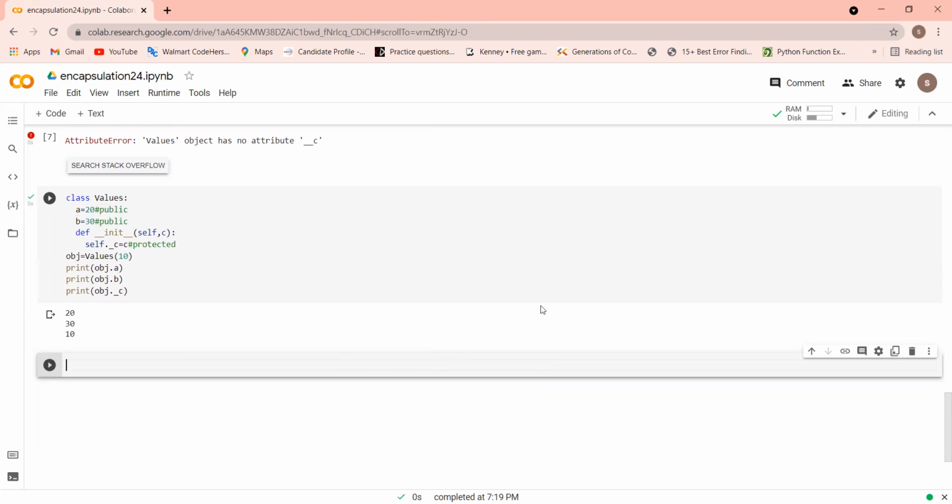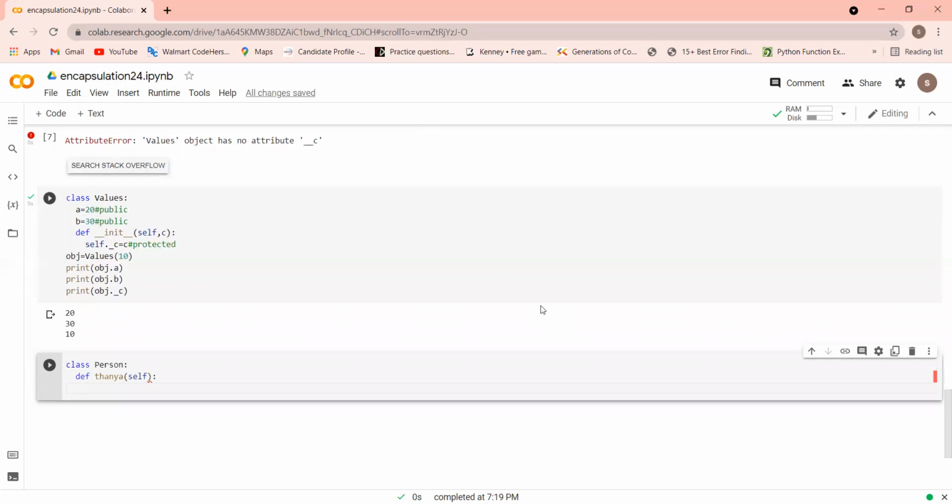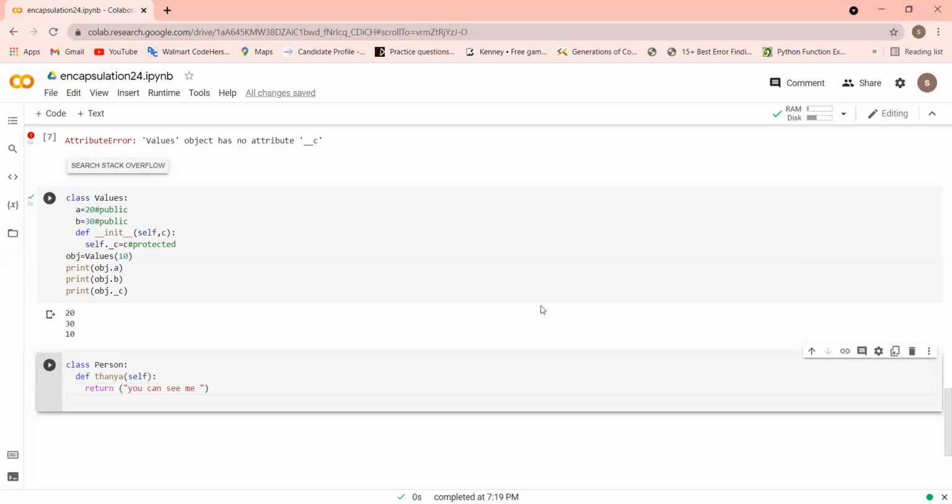Now let us declare one more thing. If you have started writing with a method, let us write class person. So now see here, I'm writing here def. The name of the method is thanya. Now write self over here. Now instead of this, write return statement. Put the parenthesis. You can see me. Now for the same statement, I'm writing one more time.